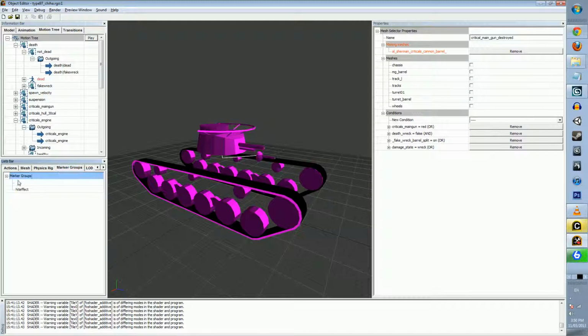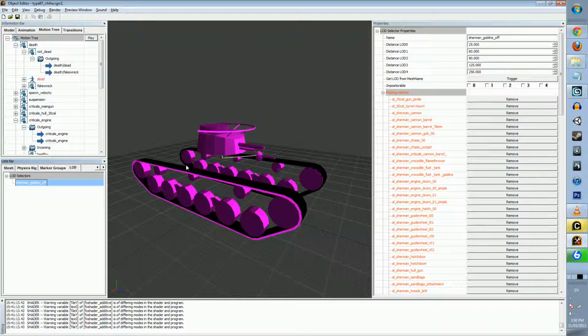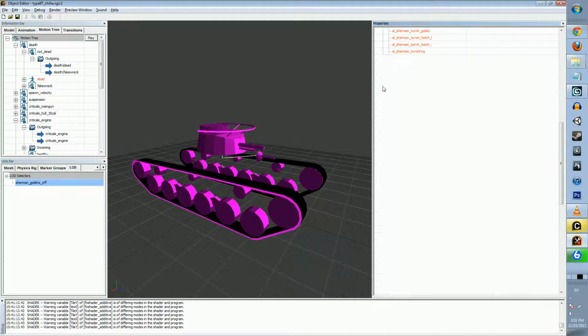Physics rigs, a different video together. Microgroups I explained. Level of detail I'm pretty sure I explained as well.